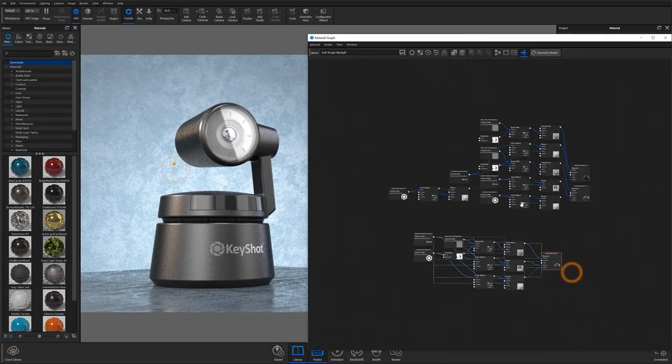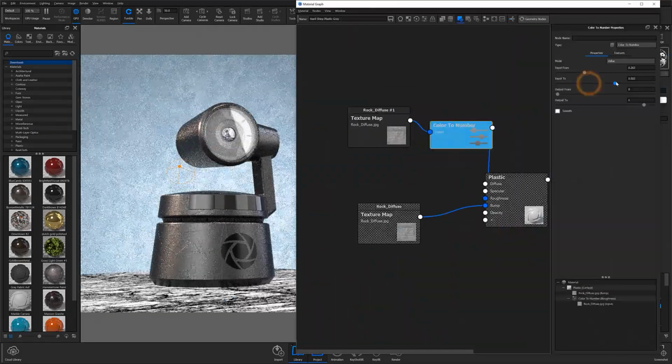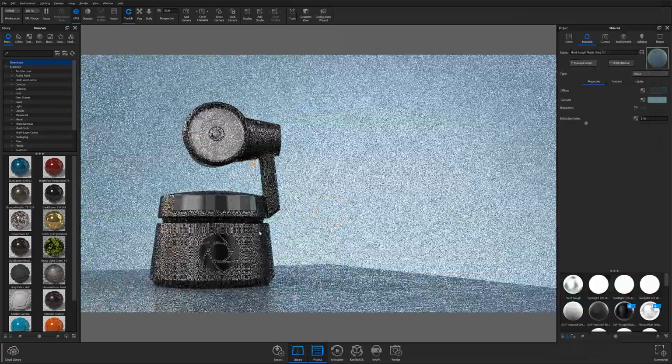If you're curious about getting started with the material graph, definitely check out our Materials Advanced episode, where Ryan Levy covers the many facets of material customization and creation inside KeyShot.